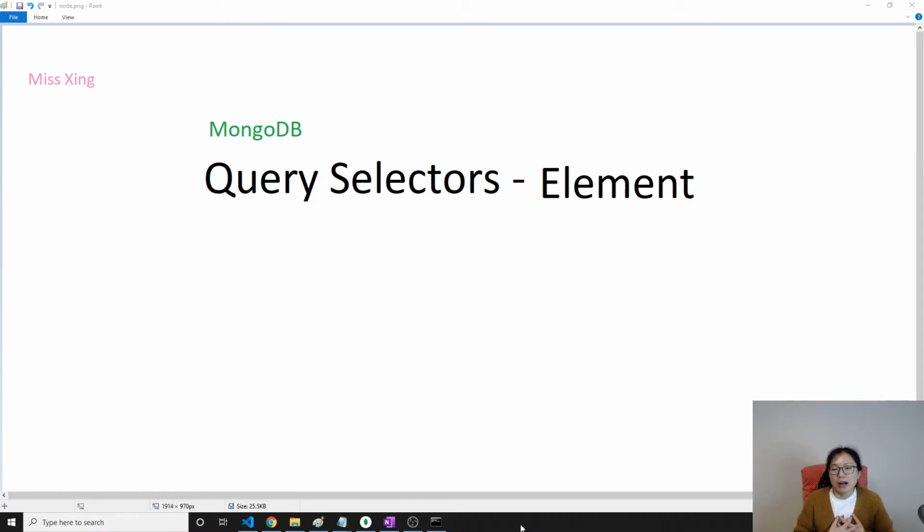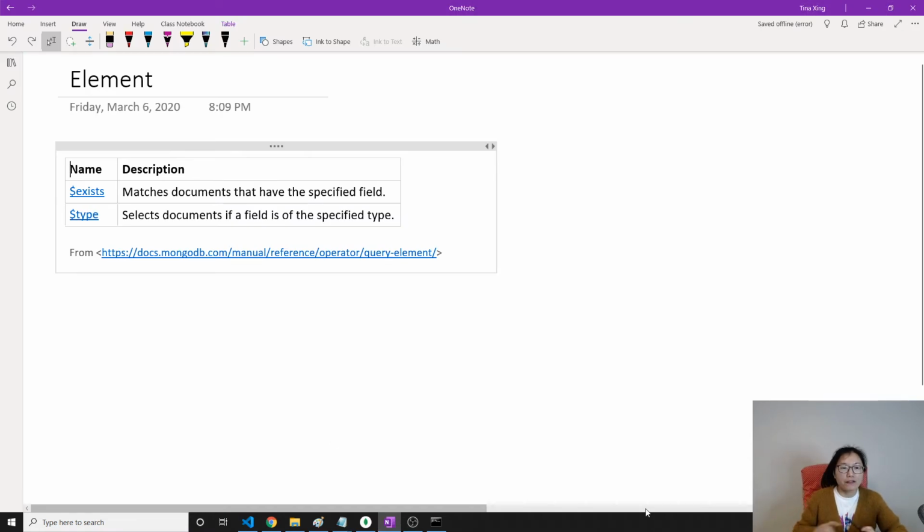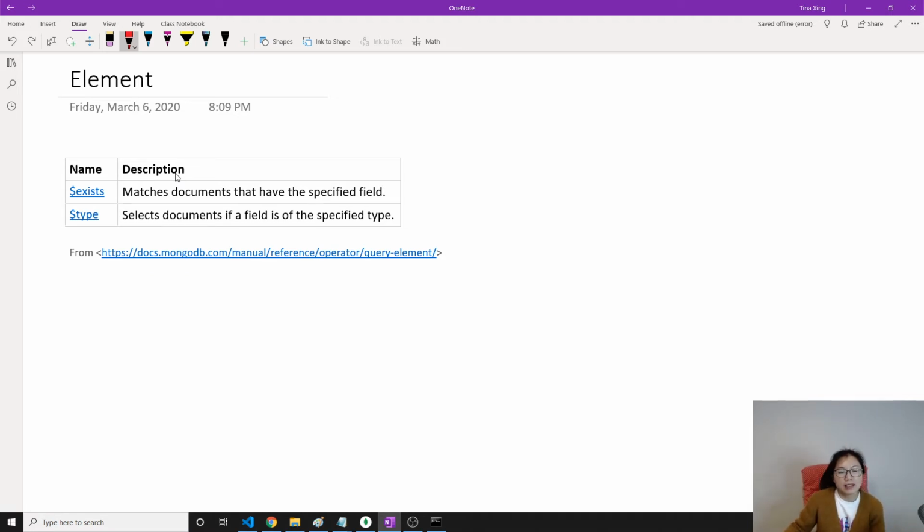We're going to talk about another section of the query selector, which is the element operators. It only has two operators. The first one is called exists. I copied this from the official document. Exists will match documents that have a specified field.